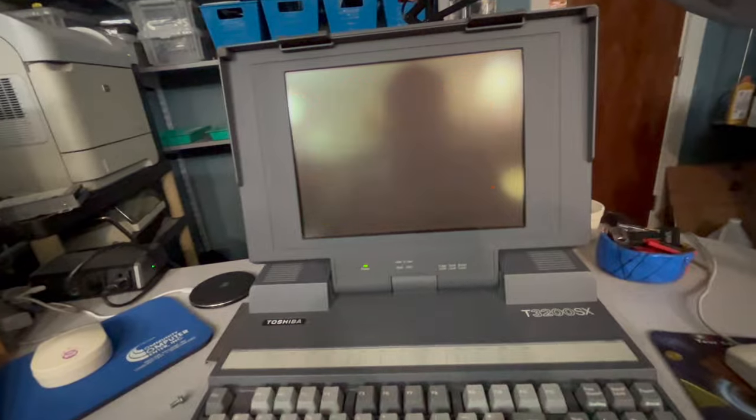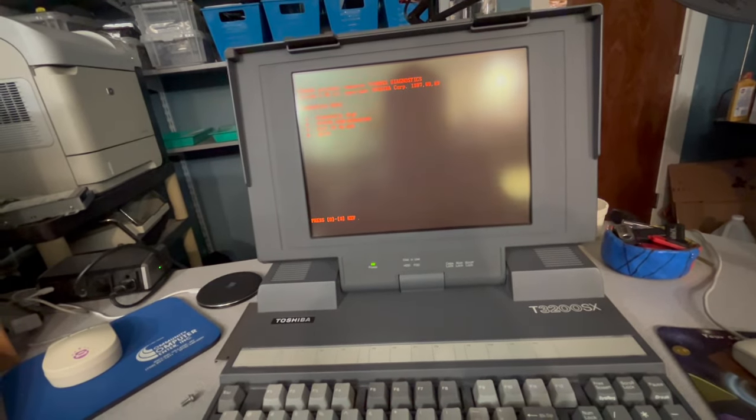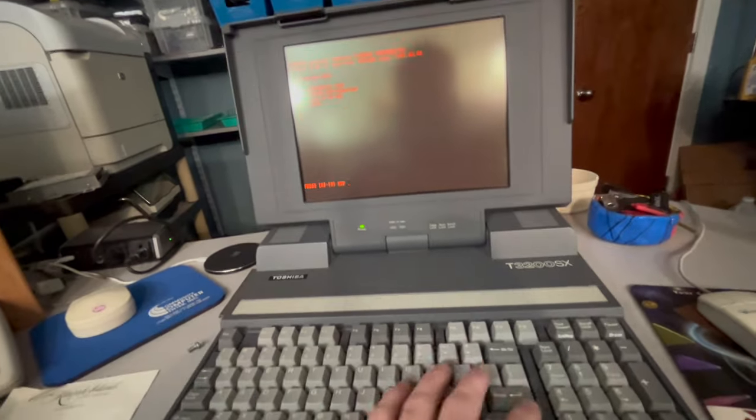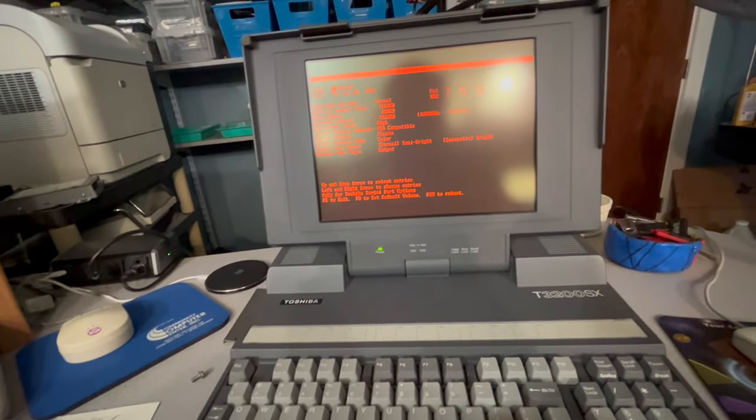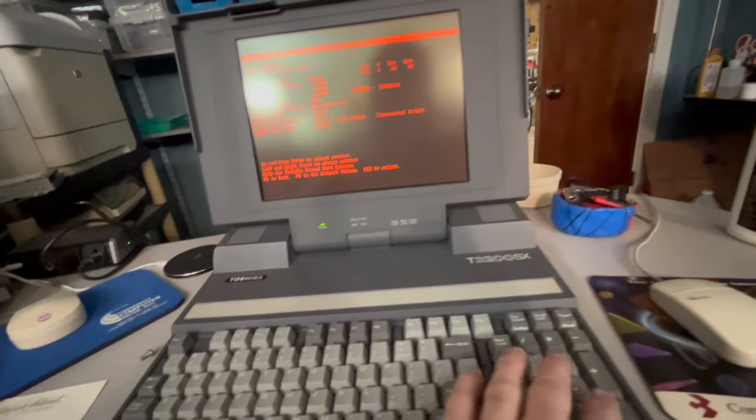There's your display test. That's it. Oh, I can get into setup here. There we go. All right. Page up for serial port options.